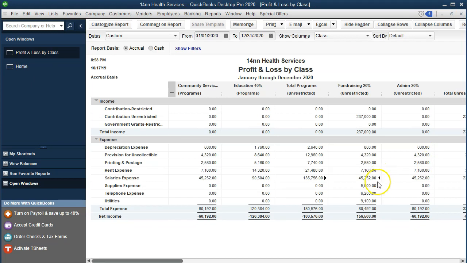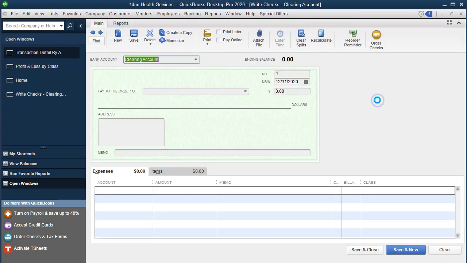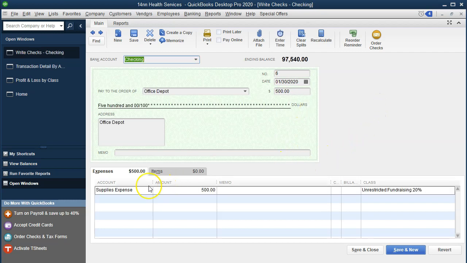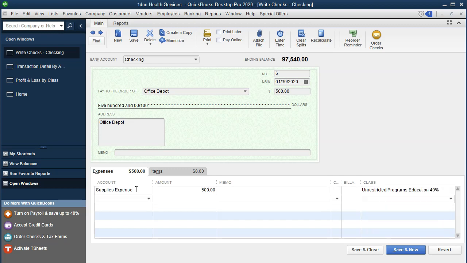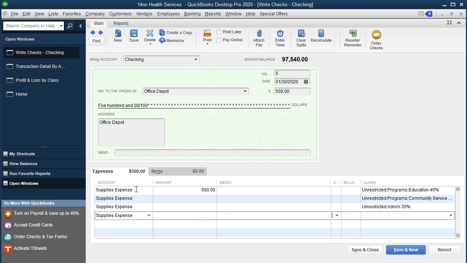That allocation is made. Next one, we're going to say there's 2 in here. Double clicking on this item. 500 up top. Supplies. We're going to put the first one to education. Then supplies again, going to the community services. Supplies, going to the admin. And then supplies, going to fundraising.